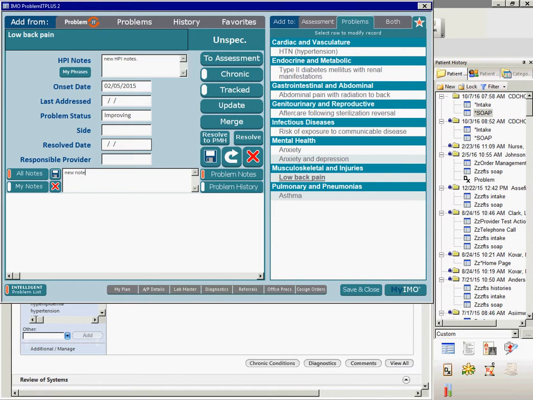Because this problem doesn't have any prior notes, I'm not seeing a list here, but ordinarily if the patient did have multiple notes, I would see all the notes in this field. I would have the option of default or filtering by my own notes if that were appropriate, but again, we as a practice have decided to only add one note per problem.